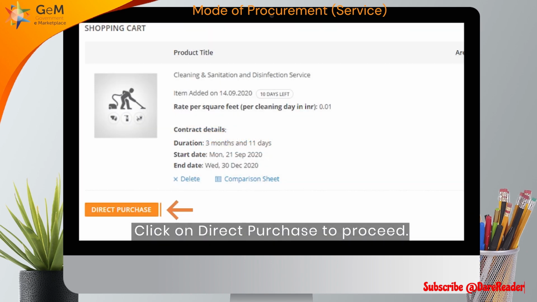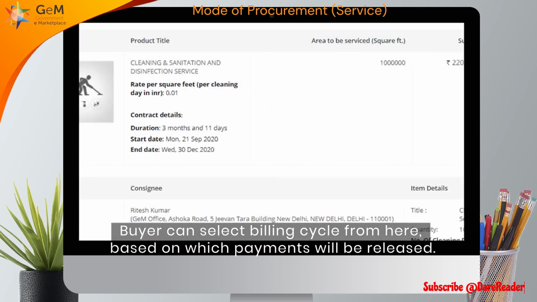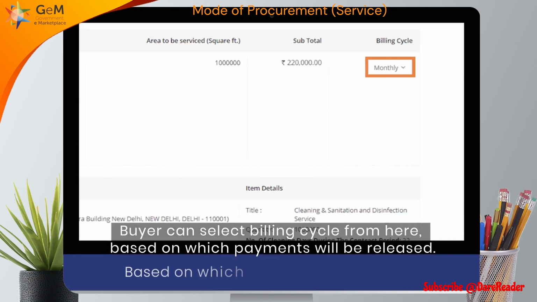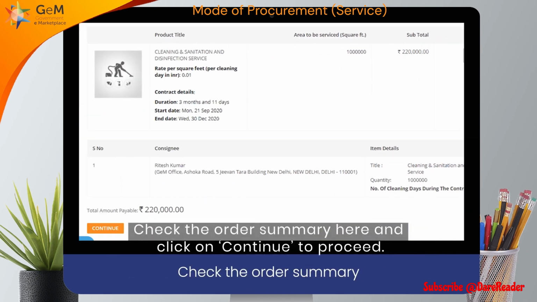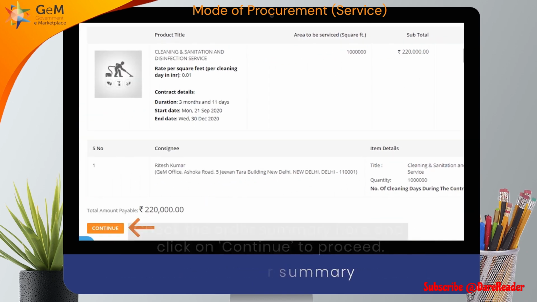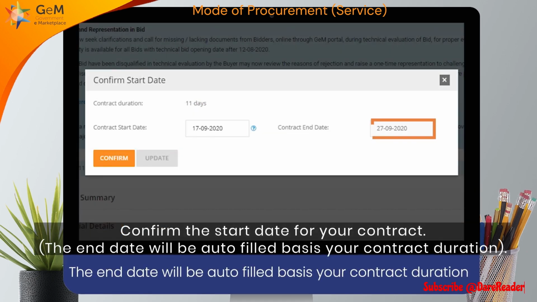Click on direct purchase to proceed. Click on confirm to continue. Buyer can select billing cycle from here, based on which payments will be released. Check the order summary here and click on continue to proceed. Confirm the start date for your contract. The end date will be auto-filled basis your contract duration.